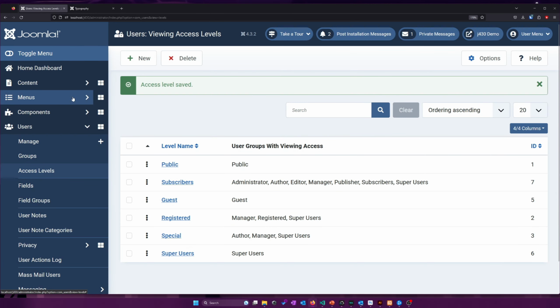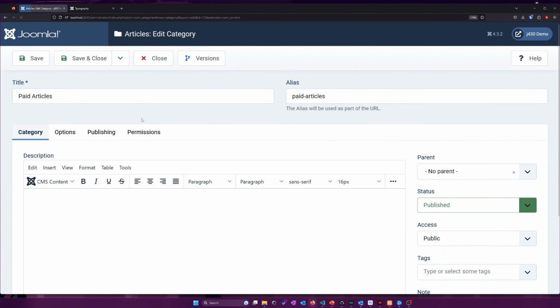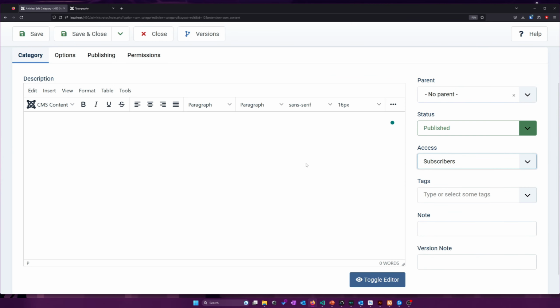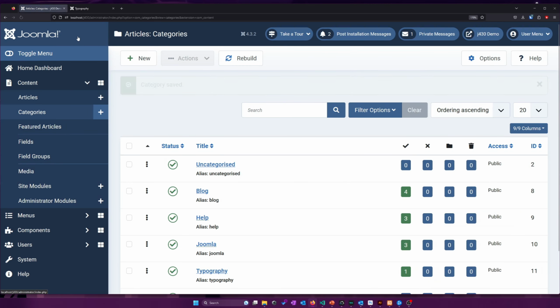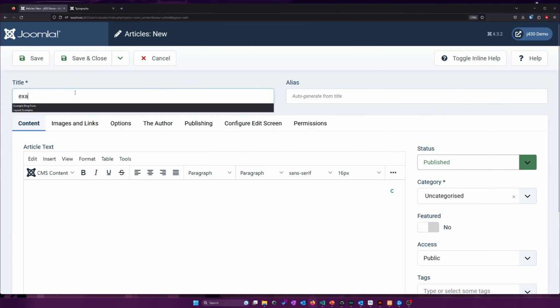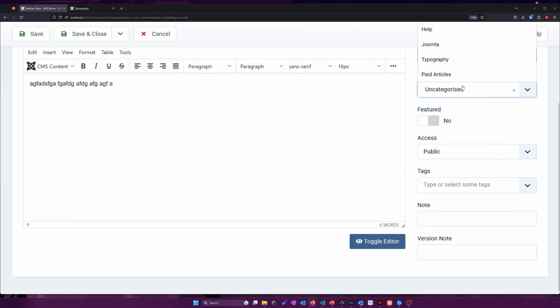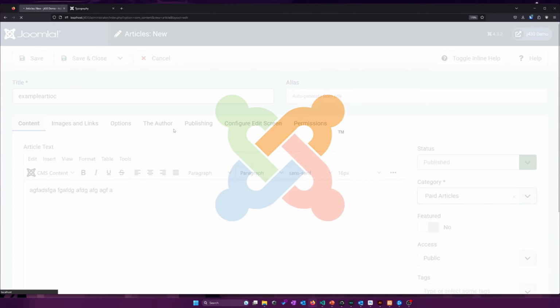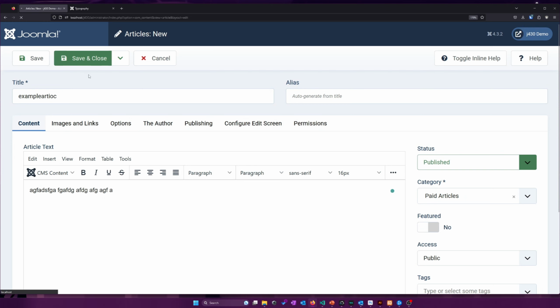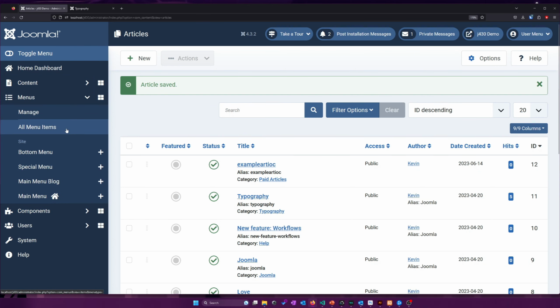I save that, go back to my category. I take my paid articles category, and now I would set that to subscribers. And now only people who are in that subscribers user group would be able to see the paid article. So, example article, blah, blah, blah. And we put that in the paid articles category. I save that. And I will just create a quick link to that on my home page.